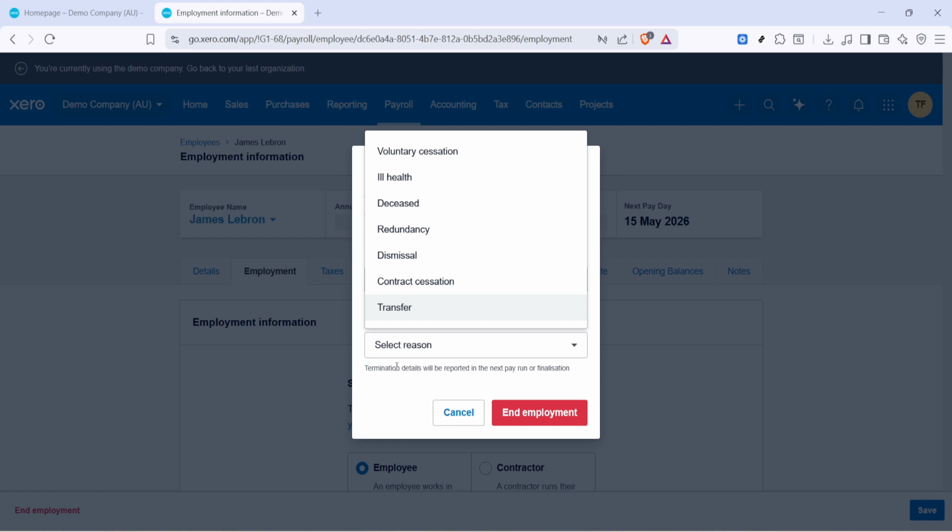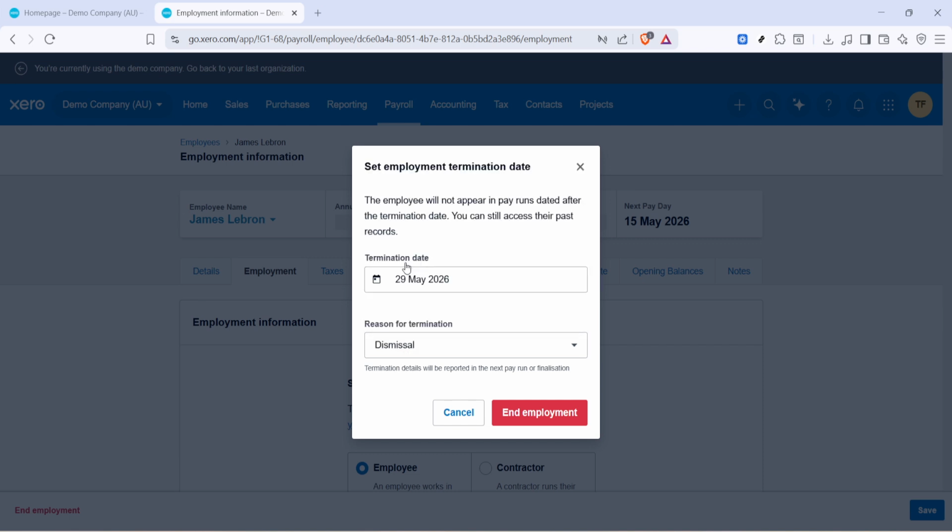For demonstration, choose dismissal, but in your own workflow, pick the reason that best matches the real scenario. Selecting the correct reason helps ensure government filings and internal reports reflect what actually happened. Once your date and reason are set, click End Employment to finalize.